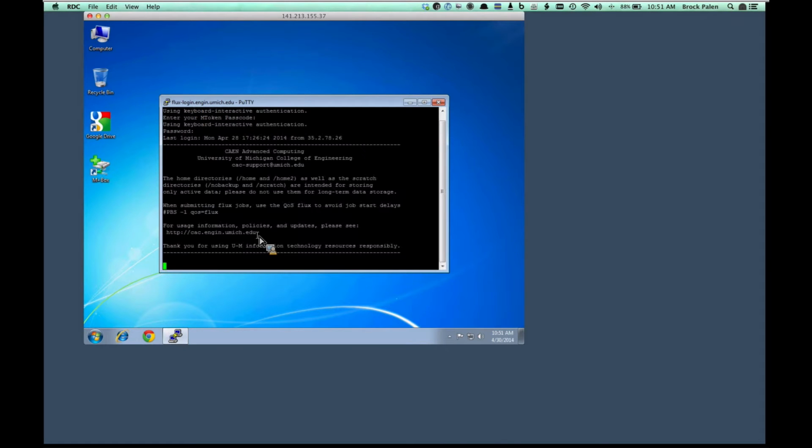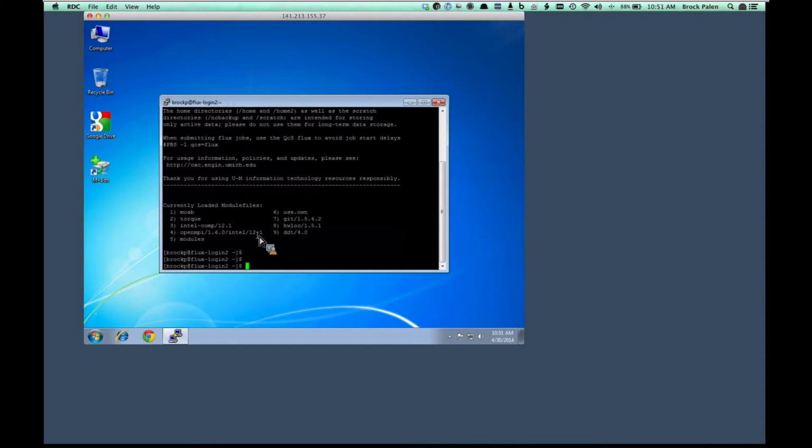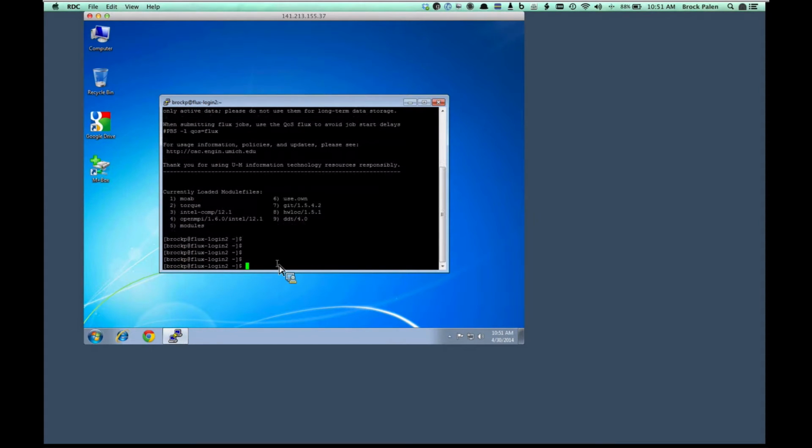So I type in my password, and as you can see, I get the same result as I did with the Linux and Mac version. That is, you see down here that I'm now on flux-login2, which is one of the login nodes for Flux, and I'm at a normal Linux prompt.